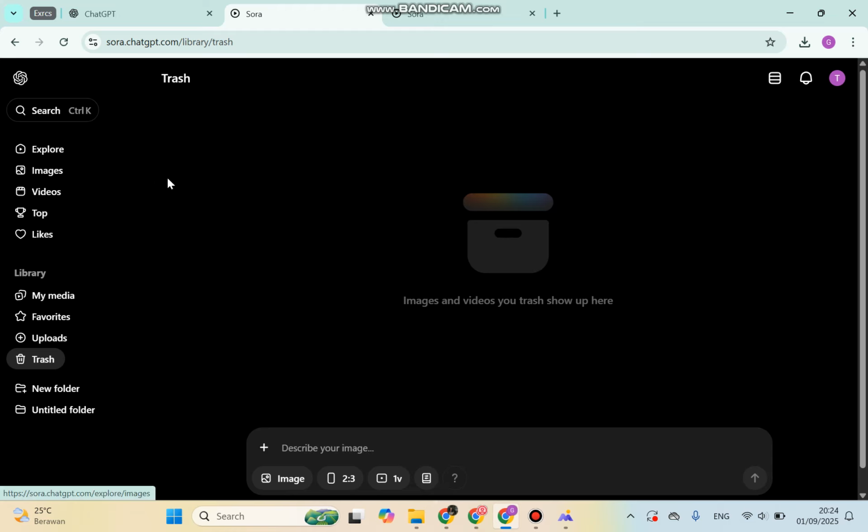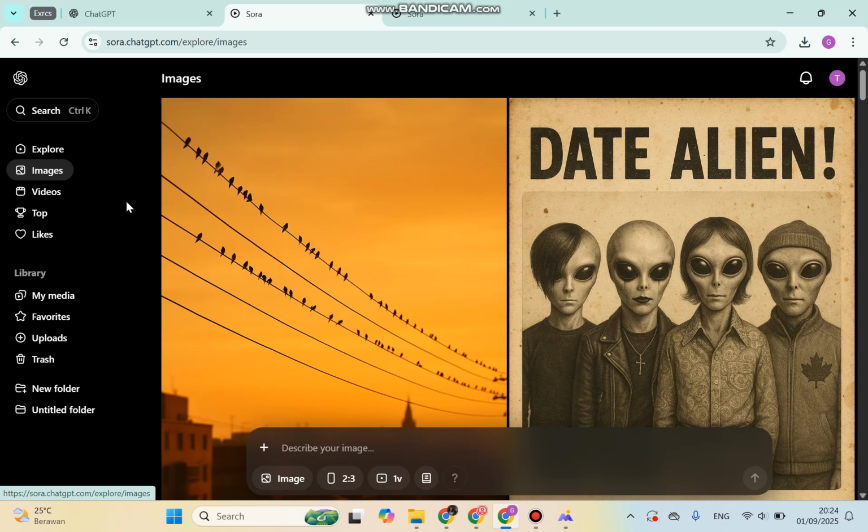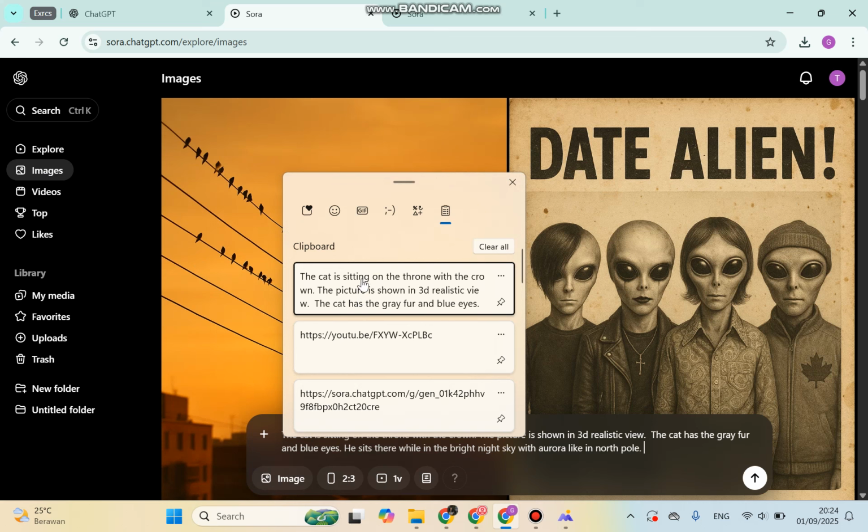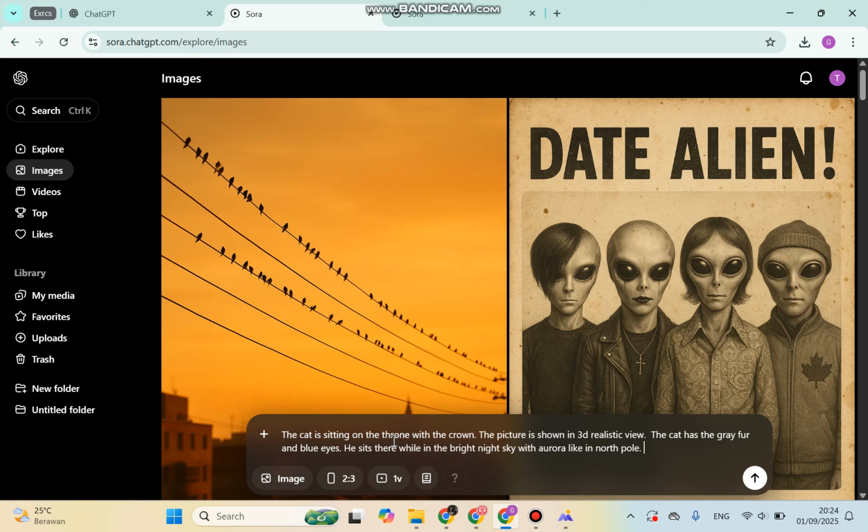And for example, I would like to generate a picture, so I will click this image. And after that, you can put your prompt here. For example, I will put this prompt about a cat sitting on a throne with a crown, and the picture is shown in 3D realistic view, and the cat has gray fur and also blue eyes. He sits there in the bright night sky with aurora like in the North Pole.